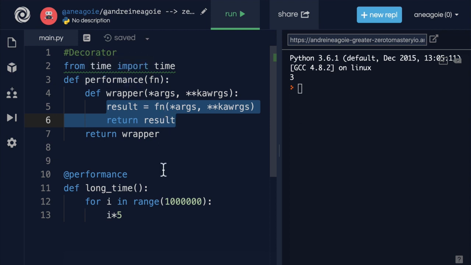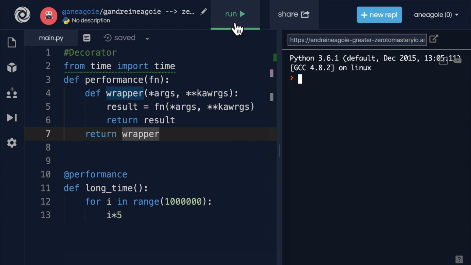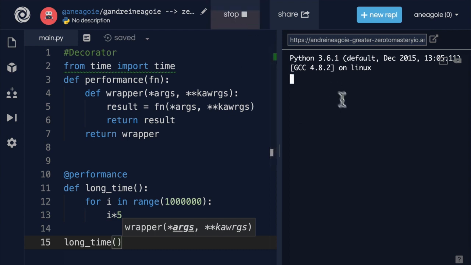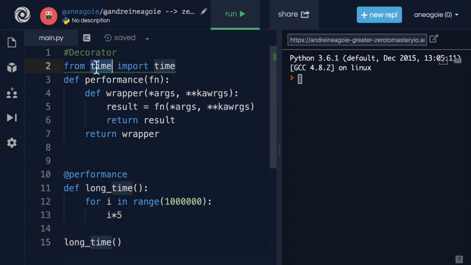Right now, our function doesn't really do anything. If I click run, well, nothing happens. If I do long_time and I run this function, it just took a long time to run, but that's it. Nothing happens. This is when we make things interesting.